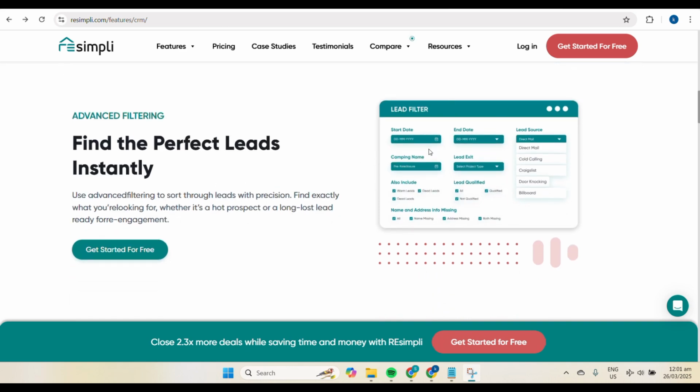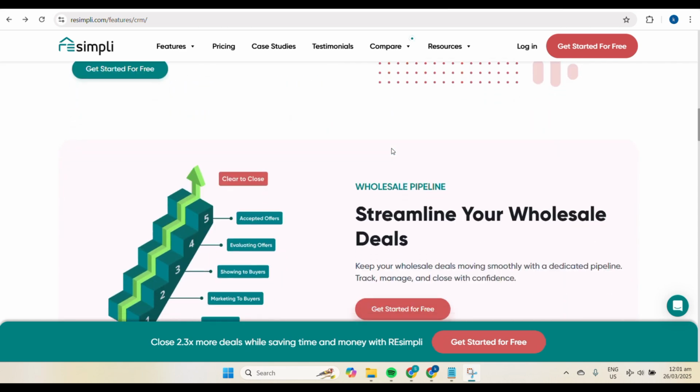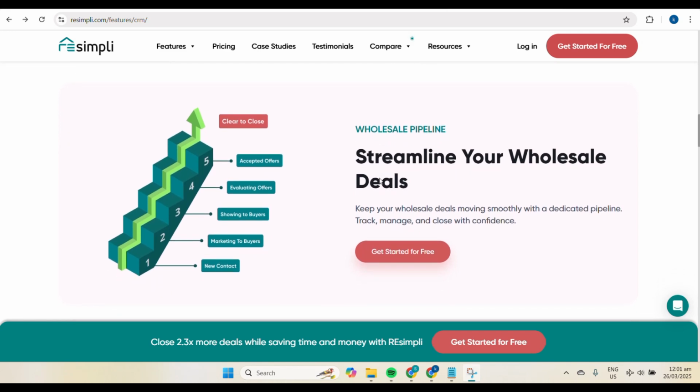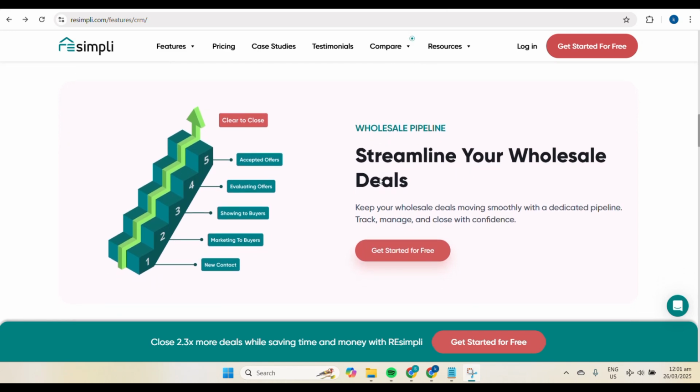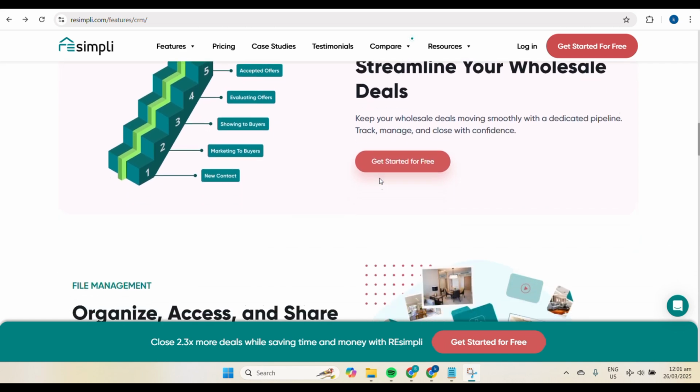So here, as you can see, that's it. This is an example of how to streamline your wholesale deals. Here, to keep your wholesale deals moving smoothly with a dedicated pipeline, track and close with confidence.